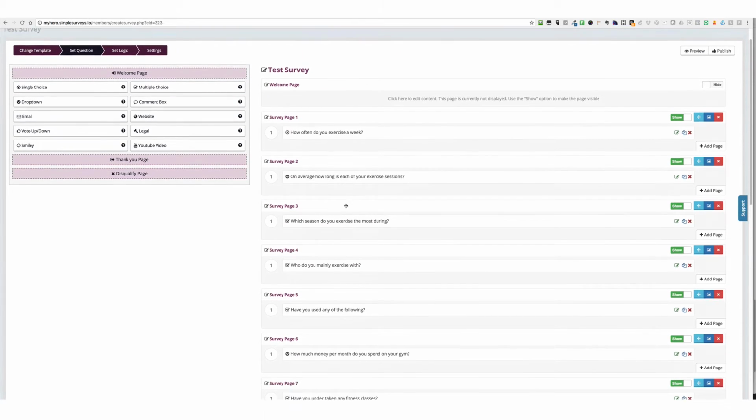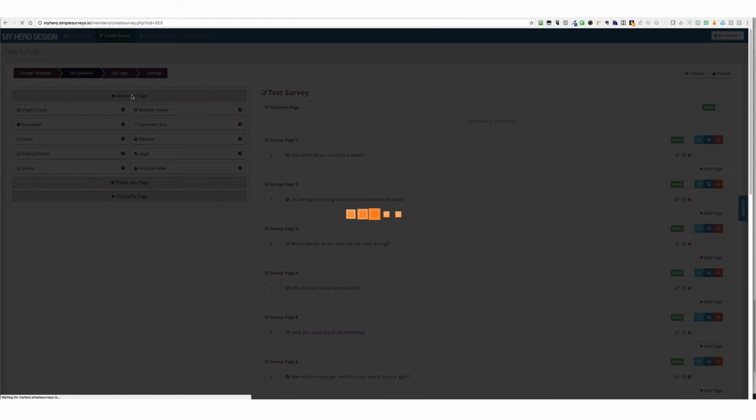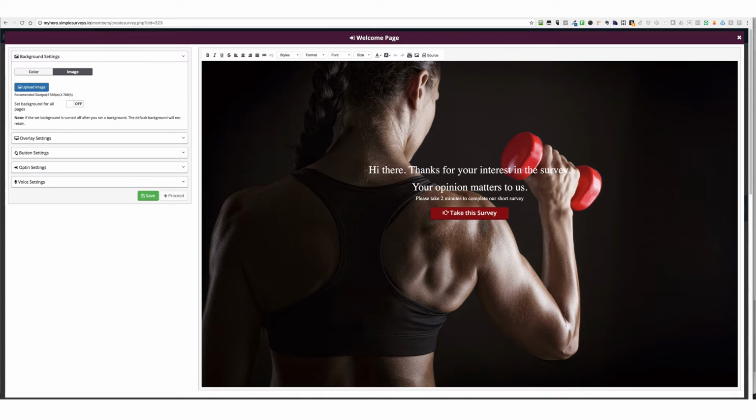I've got one question per page. I've got my welcome page, which I am going to turn on, and I can click on it here to take a look at what it says. And you'll notice that I can just go in here and edit anything I want. Right? So you can do anything, you change the font, anyway, you get the idea.